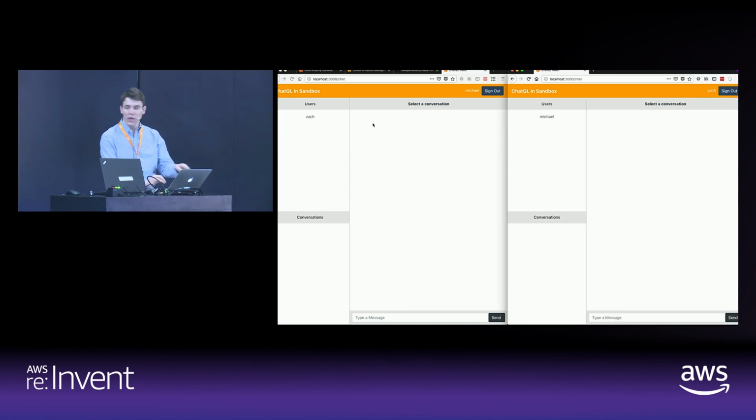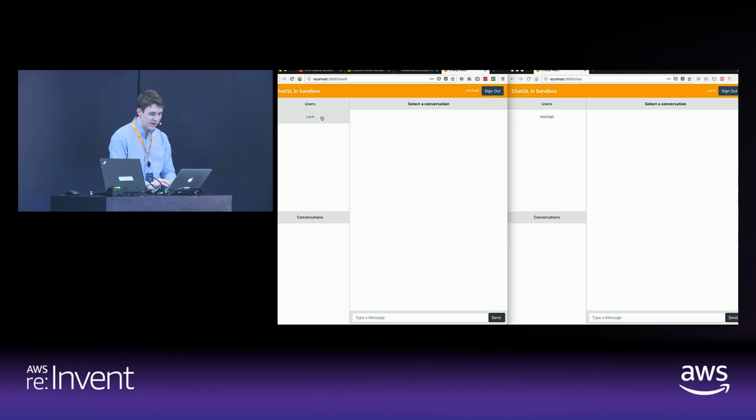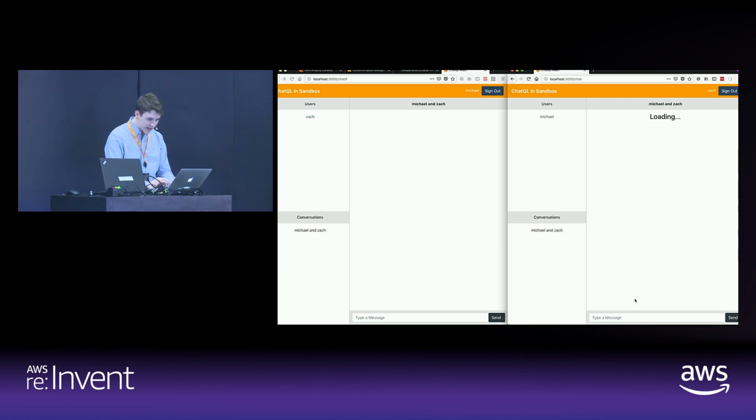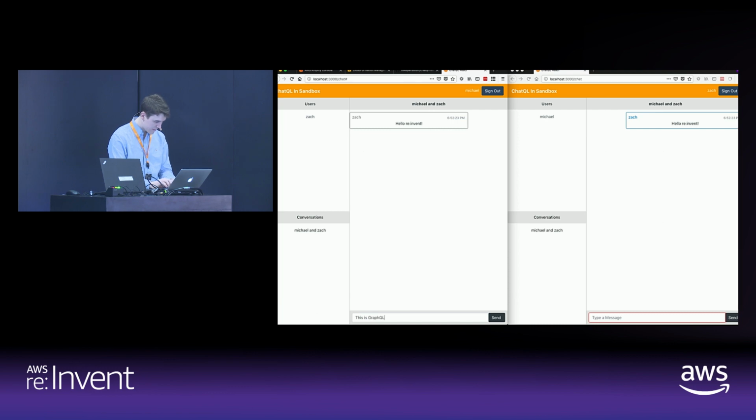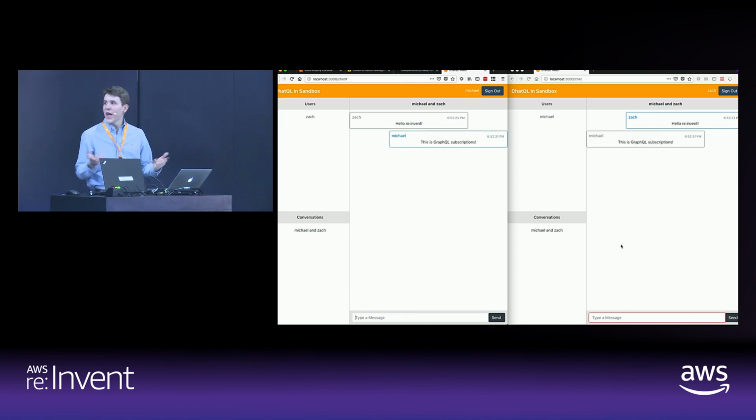So here you can see on the left pane, it was pushed results in real time. I'm going to go ahead and start a conversation between Michael and Zach. I'm then going to open it. And here you can see that we've got chat. And it'll go to both sides. OK, so that's great. So we've got an application that's running locally.